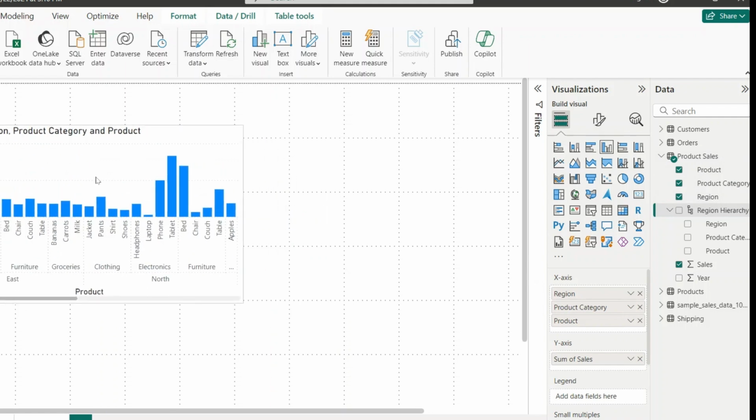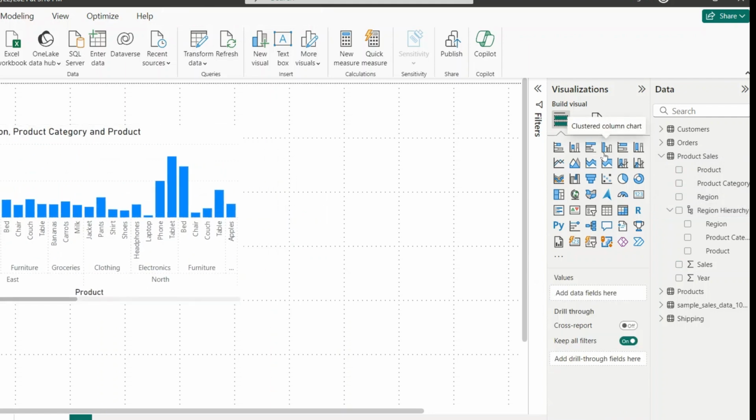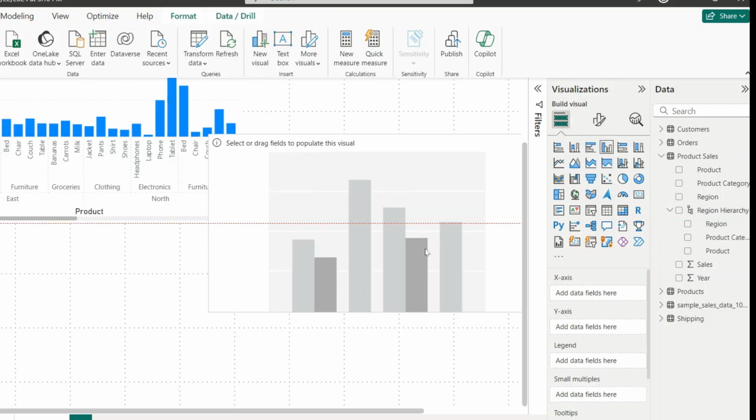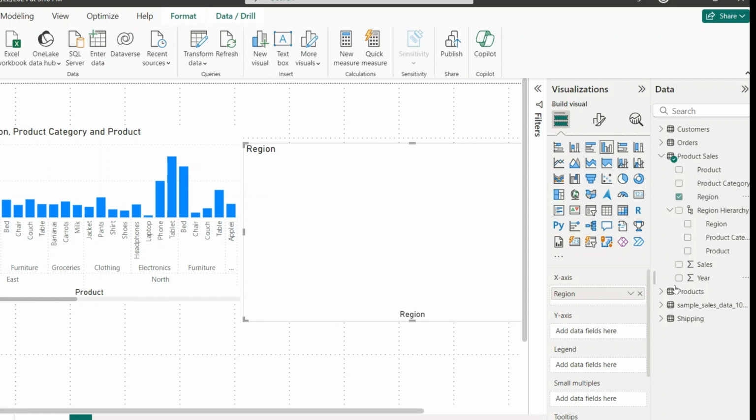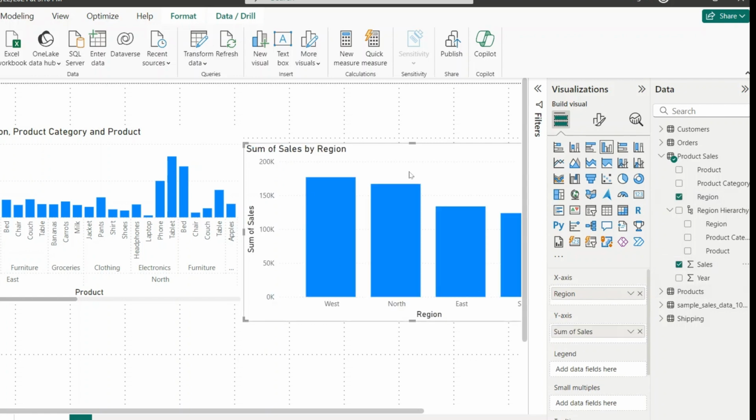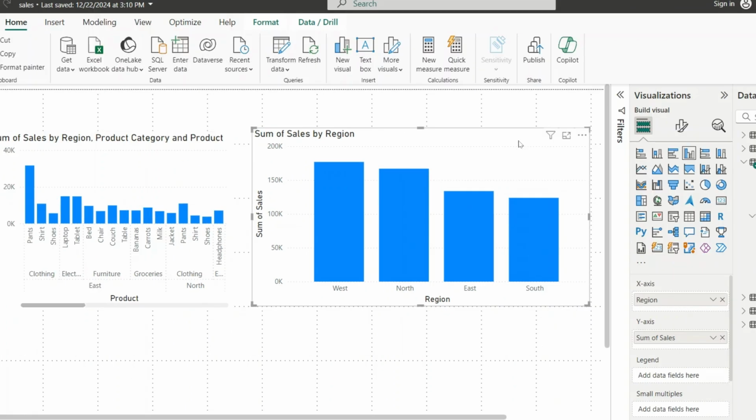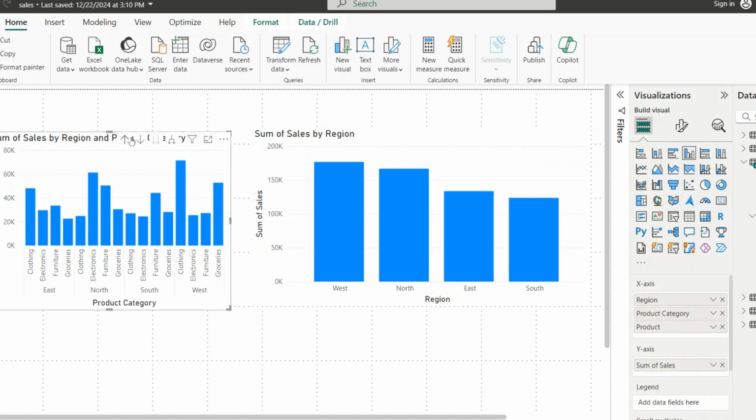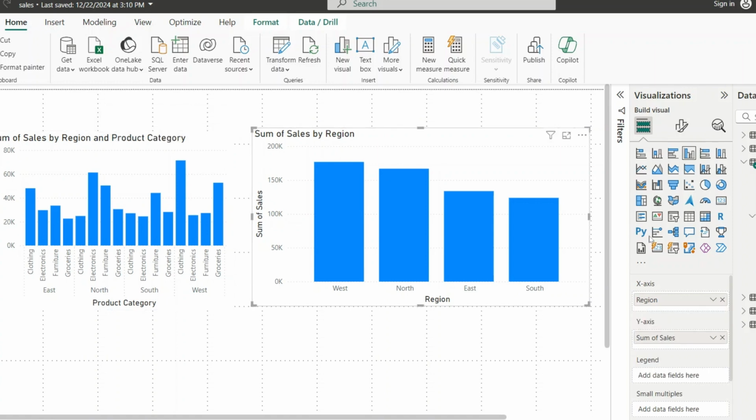So what if we do not have those hierarchies? Let me add another column chart, and let us add region in the x-axis and sum of sales in the y-axis. And here we cannot see any drilling options in this visual. But in this visual, you can see that we have these options. Why? Because here we have the hierarchy, whereas here we have used the fields but not any hierarchies. So in order to use the drill mode, the Power BI visual must have implicit or explicit hierarchies. So this is about the drill mode in Power BI.